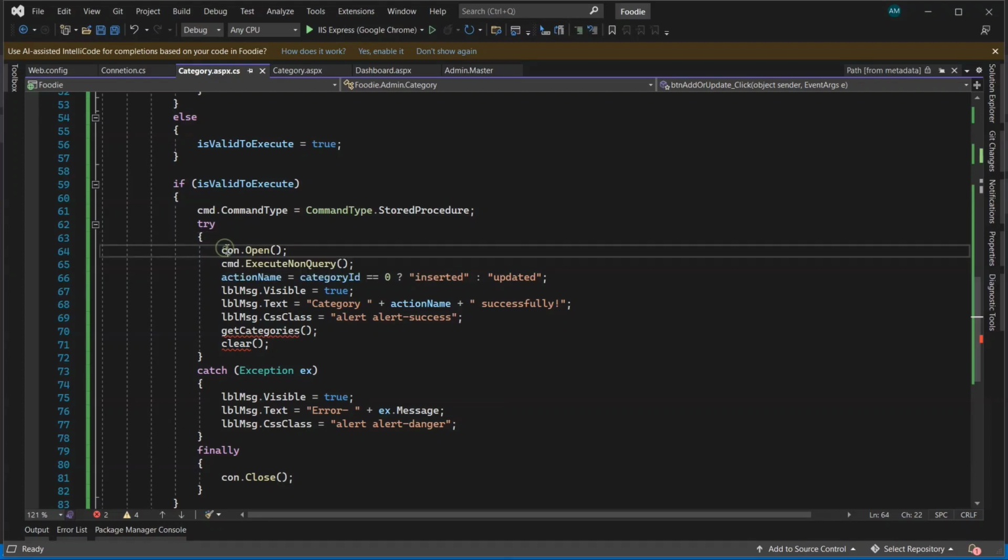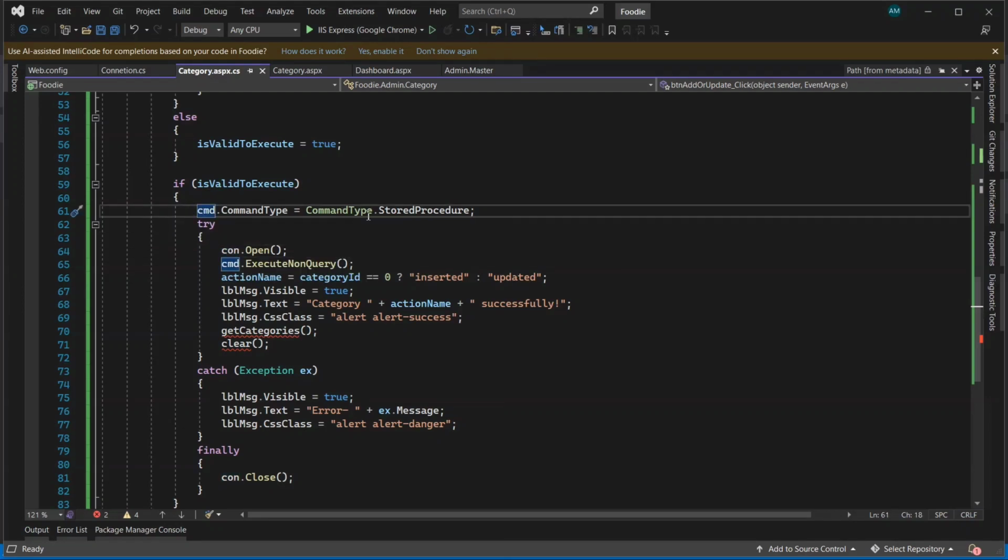So here, the command type of this SQL command is stored procedure. That's why we need to pass CommandType.StoredProcedure here, because we are using a stored procedure, not a normal SQL query. We are using a stored procedure.